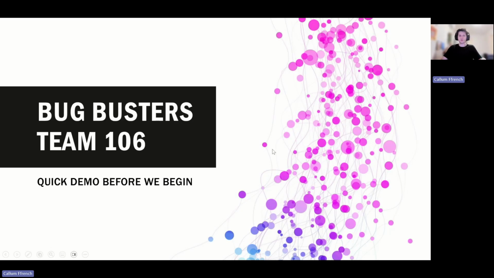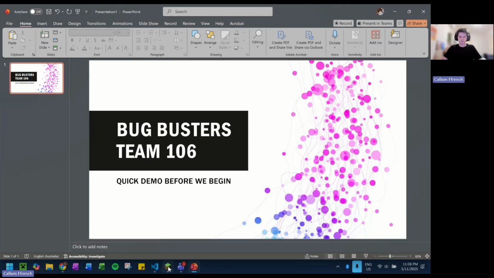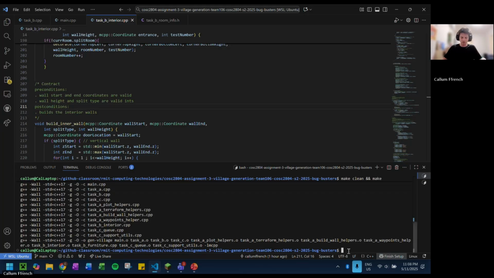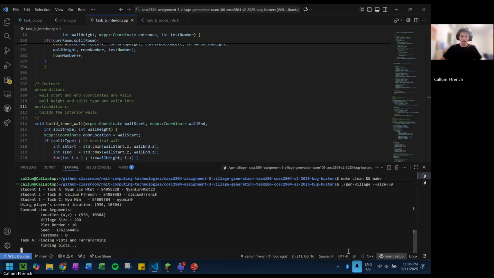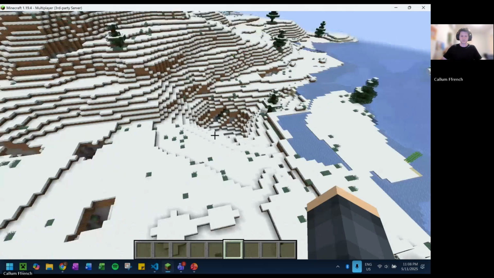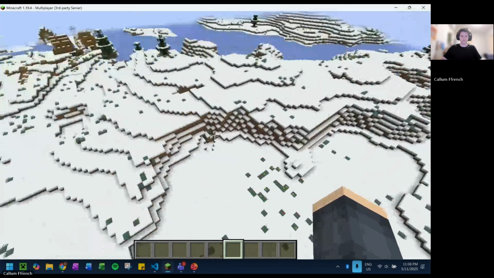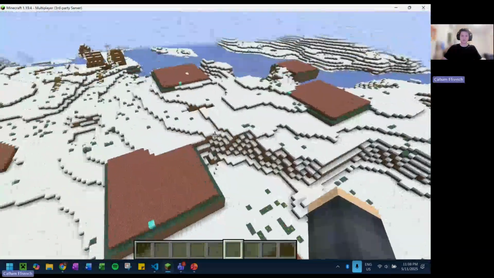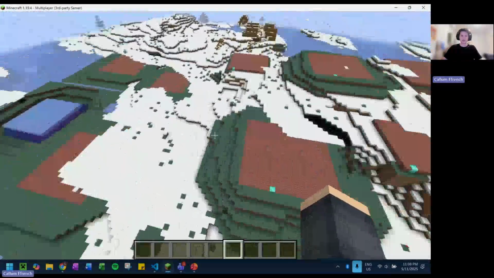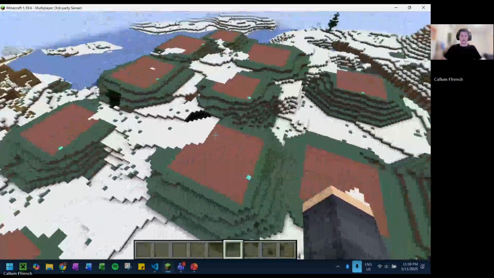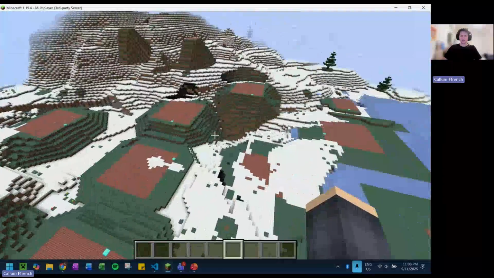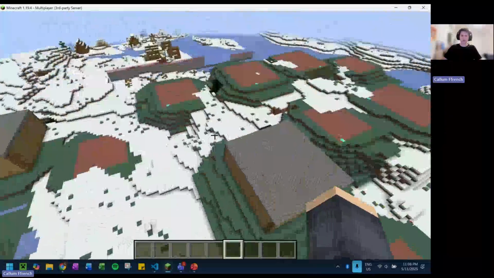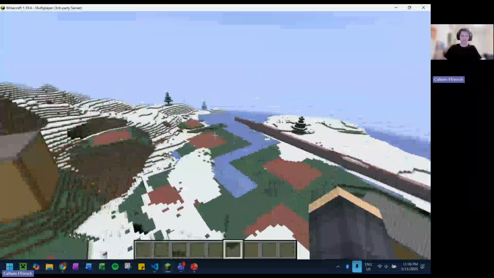So just before we begin, I'm going to give you a quick demo of our program. So /gen village, and we'll just do size 50. Right now it's scanning around for some good plots, and it's found some good plots. It's placing those down, doing some terraforming. And then once it's fully terraformed, it starts building houses on it and a wall around the village.